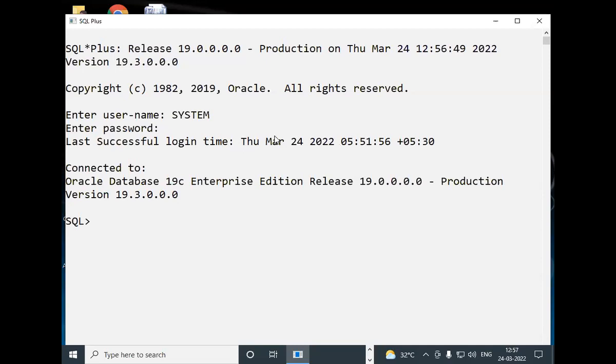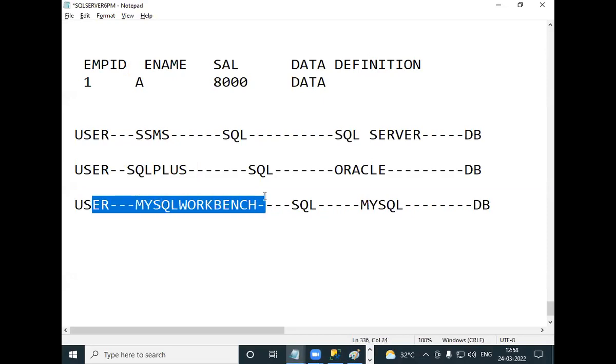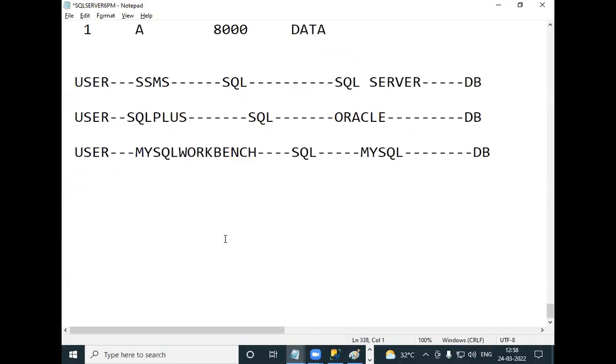So what is this tool? SQL Plus tool. I open the SQL Plus tool, and using it I connected to Oracle. You see the message: connected to Oracle Database 19c Enterprise Edition. Even if you go to MySQL, open MySQL Workbench, it will ask for username and password. Everything is common, so that's all.